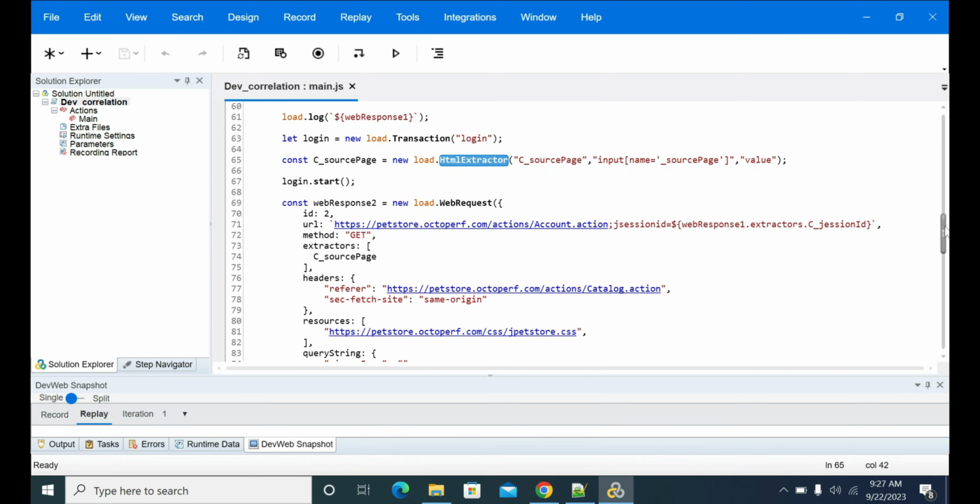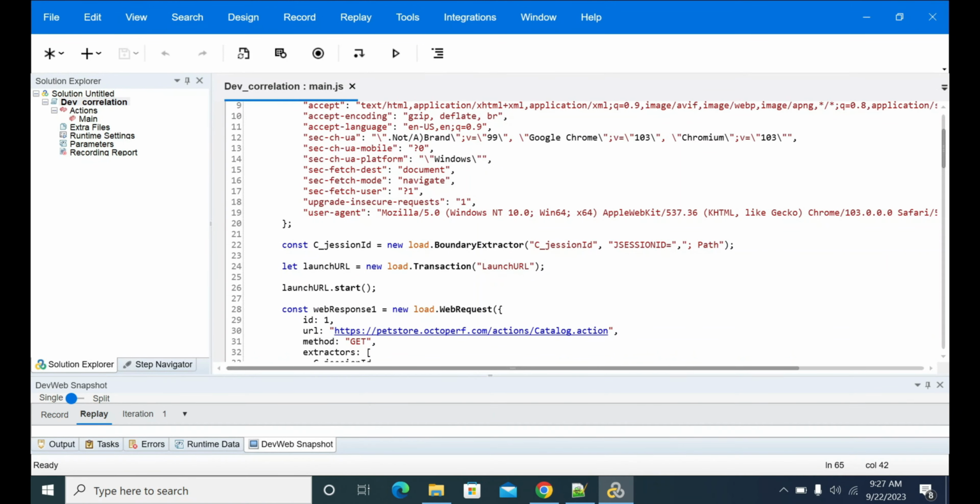First, I have used a boundary extractor here. In the boundary extractor, we have two types of boundary extractor. The first thing I've used here is p_jsessionid, which is my parameter name, which I'm going to use in my script wherever it's required. This is the left boundary and this is the right boundary of the text. So this is a boundary extractor, with left and right boundary.